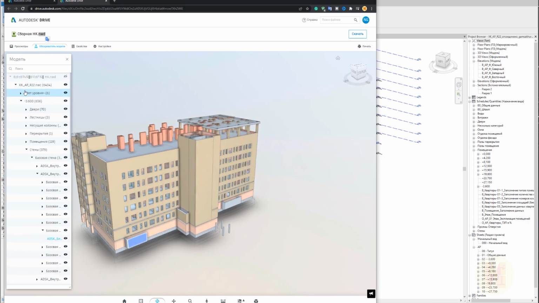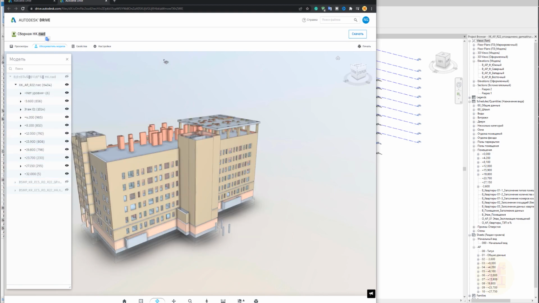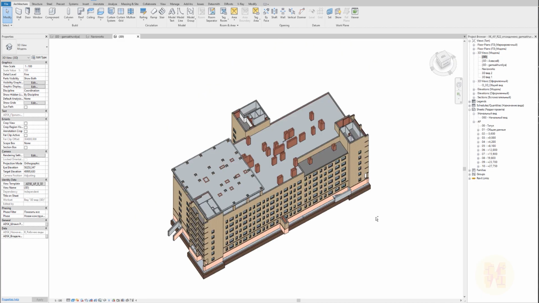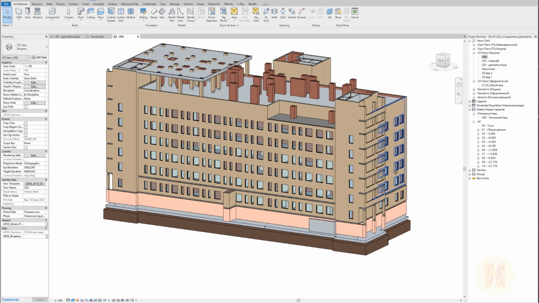We will not talk in this tutorial about, let's say, quantification or collision. Today we will talk only about how to export a Revit model to Navisworks and how you can manipulate this model. First of all, when we are working with our model, we should have a specific view, which is called Navisworks.